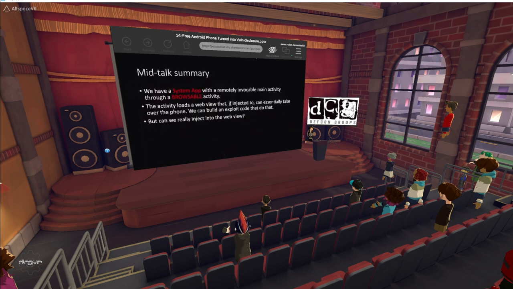Kind of like a mid-talk summary, because we've been through a lot. We have a system app. That system app is pre-installed on the phone, and it has a remotely invocable main activity through a browsable activity, right? The activity loads a web view, that if, and I put a strong emphasis on if, injected into, can essentially take over the phone. And we can build an exploit code that does just that.